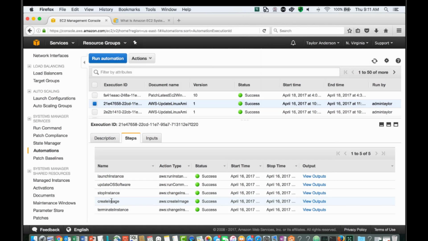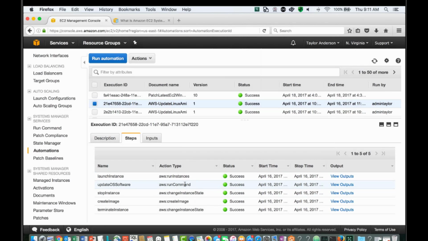So automation supports a variety of action types, which we'll go over in the presentation in a second. But one of the action types is run instances. So one of the arguments we'll pass in here is a source AMI ID. And then our next step here is to update the operating system software.